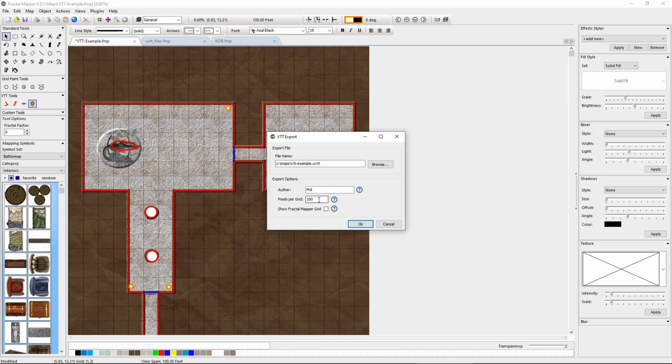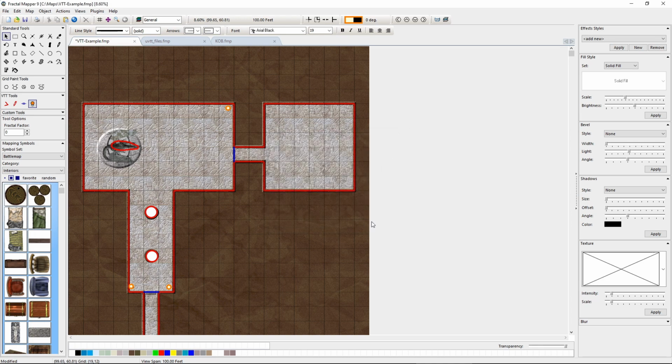Keep in mind, the higher this value, the larger the file you generate will be. Check with your VTT for their recommended value. But a good general value is 100 pixels per cell. Once you're done, hit OK and the file will be created.